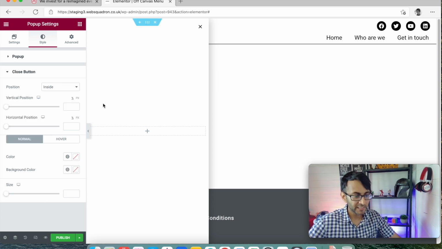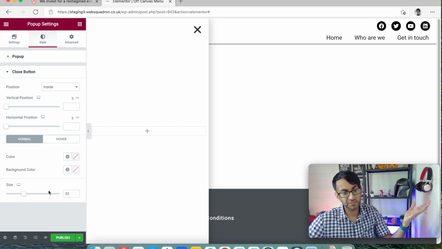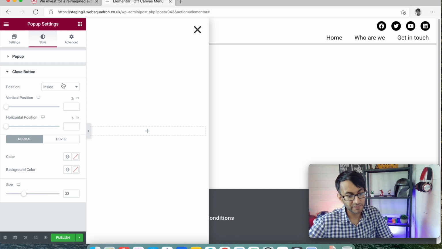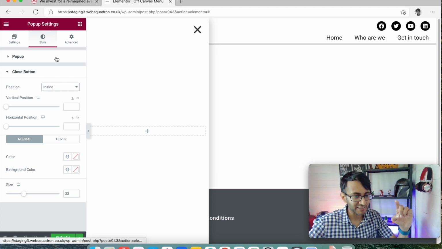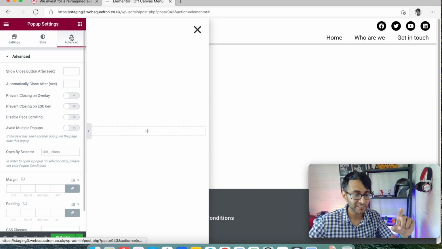And in terms of the close button, we can start to position it, is it on the left or the right, or where does it actually sit? And also we can start to adjust the size. So I'm just going to make that a little bit bigger, like so. Yeah, okay, nothing fancy going on there. You can also do outside, and it will put it there, but I always think just leave it inside.